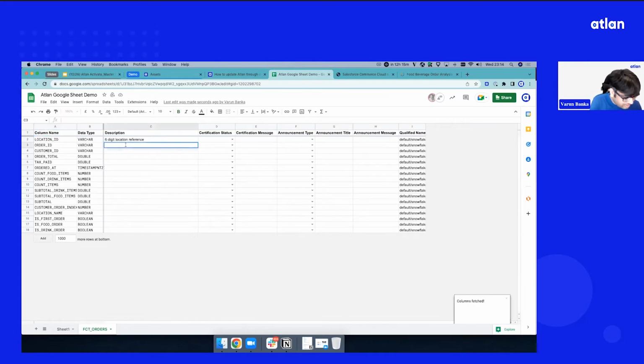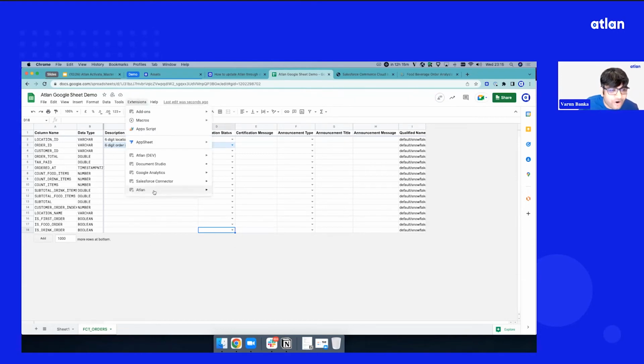Now, you're like, hey, I think I know this 6-digit reference. For the sake of the demo, I'm just going to mark this as a verified column. And obviously, I can share this with my colleagues, people who know, and collaborate on this in the tools that they really like. Once I'm ready, all I need to do is sync this to Atlan.